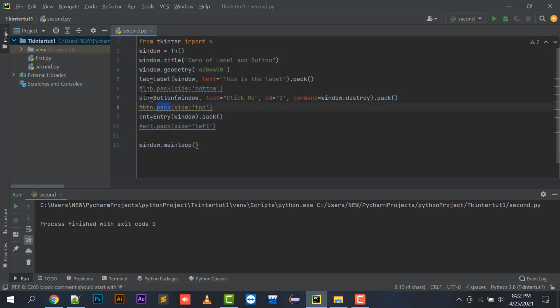And if you want to display on the left, top, right, or bottom, you can specify it with the side property of the pack function. So this was all about the pack function.